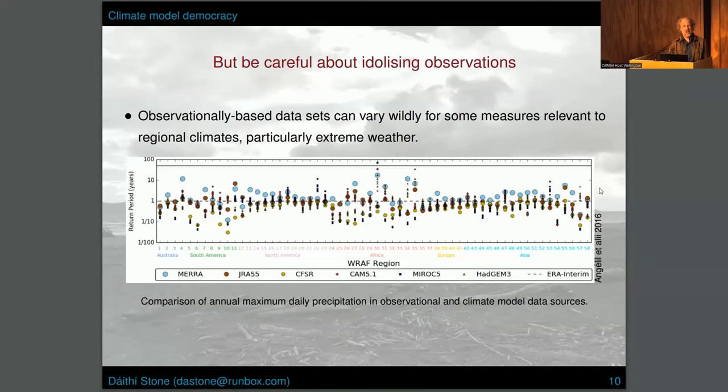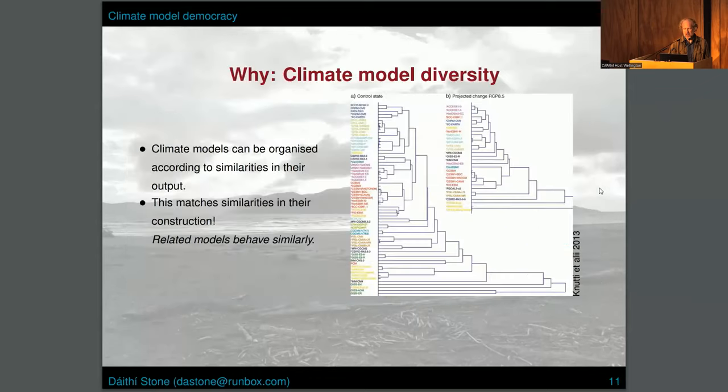But there is a caution here that you have to be careful idolizing observations too much. I won't go into detail here, but the dots here, the black dots, are estimations on regional land areas in the world, each about 2 million square kilometers wide, for the annual hottest day of the year. The black dots are from various free running climate models, and the open circles are from various observational data sets. And the spread's more or less equal in a lot of these areas. So that creates a problem in terms of actually evaluating our models, but sometimes the observations are not quite up to it.